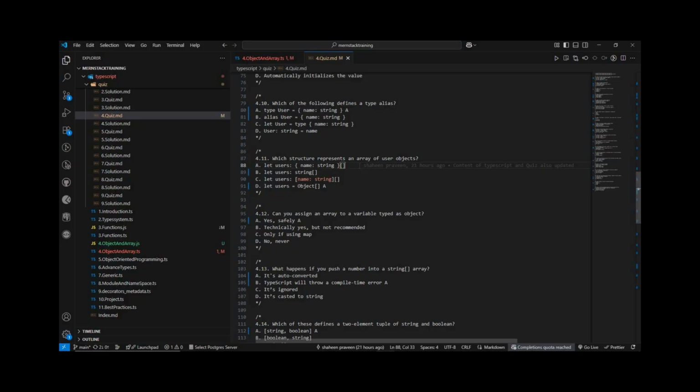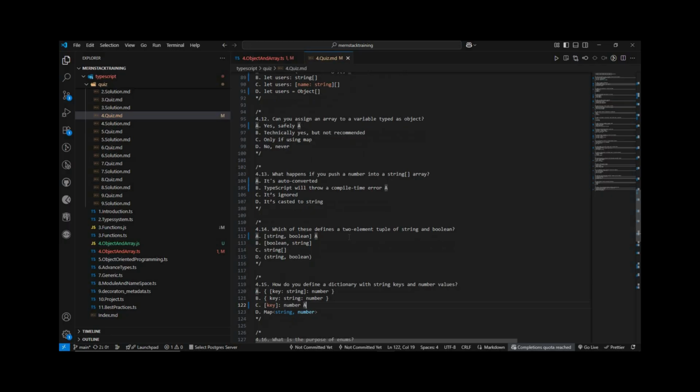Which structure represents an array of user objects? String. Sir, A, yes. Okay. A. Which structure represents an array of user object? Okay. Just a minute. Right. A. Okay. What about this, 12, 13, 14, and 15?